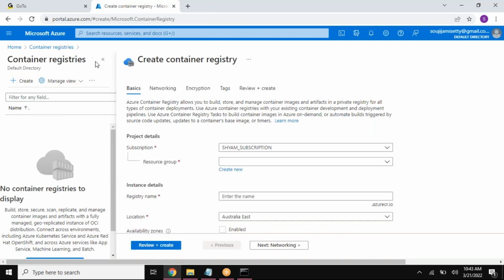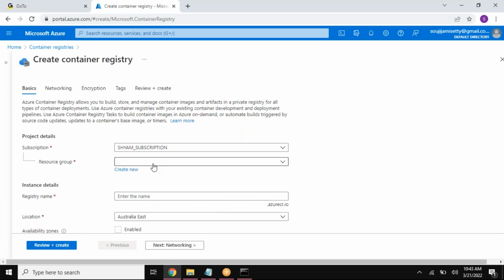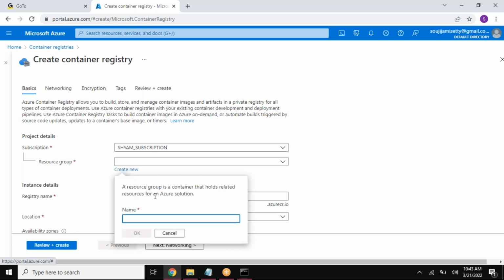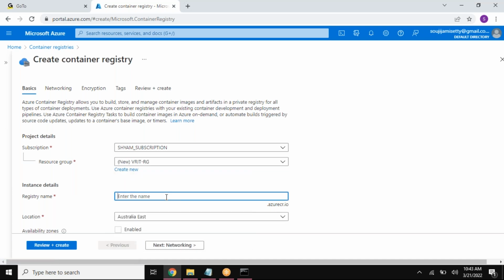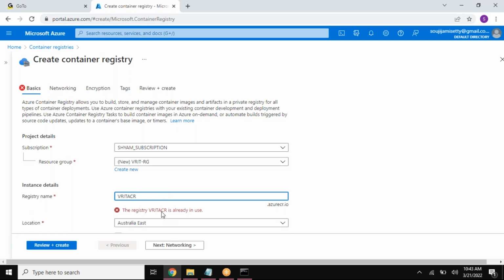So now here I am trying to get my things done. I need to create a new resource group as I don't have one. I'm trying to create a new one, VRIT-RG. Click on OK. And I'm trying to provide the name of my container registry. So this name, I'm trying to provide something like VRIT-ACR. So it's saying that it's already in use.